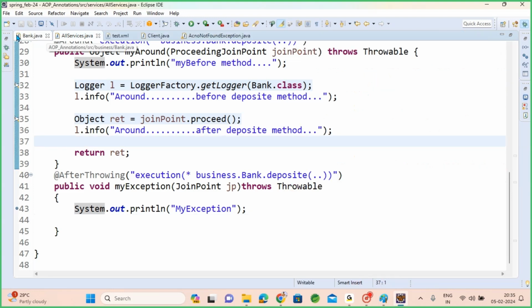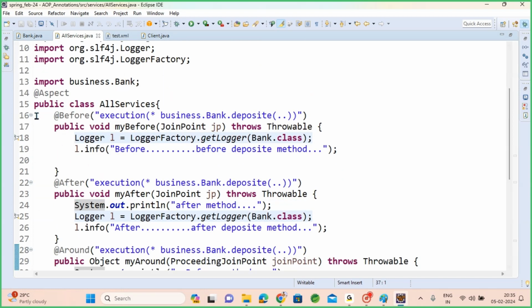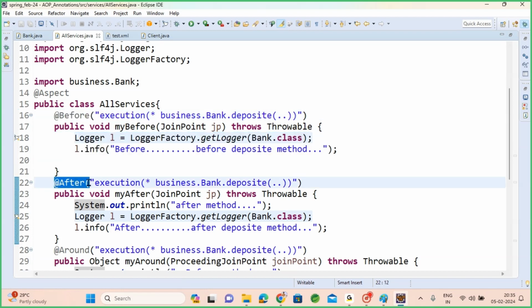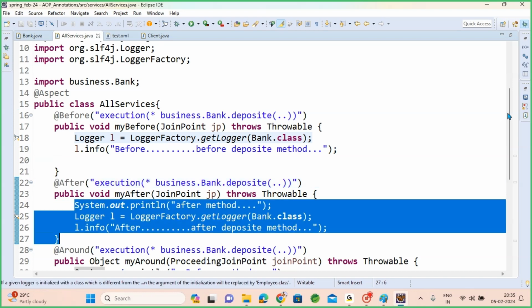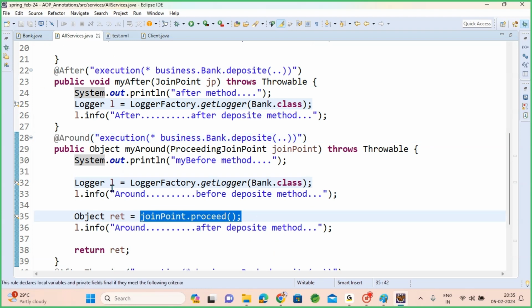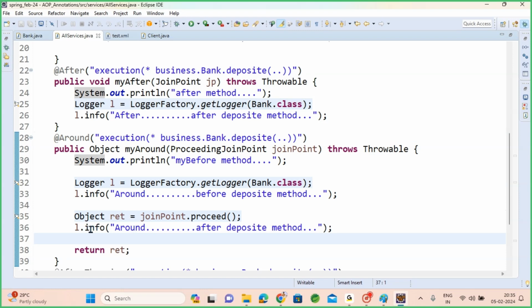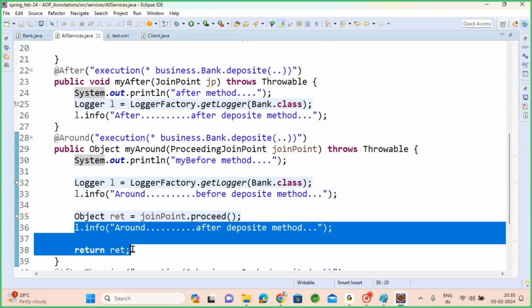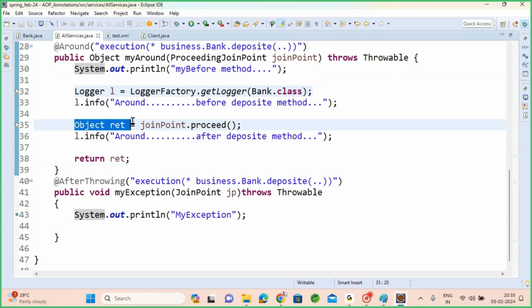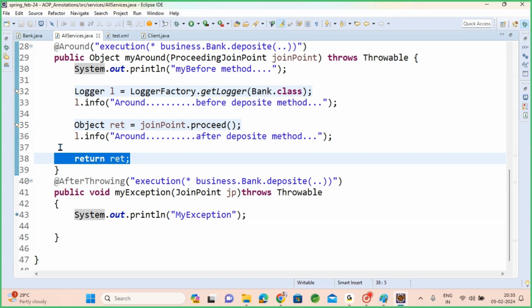All this we can apply by using simple annotations. Once again: before executes logic before your business method, after executes logic after your business method, and around executes logic before the join point proceed, before your method, and after the join point proceed, after your business method. And one thing you need to remember here: whichever return value you are getting, without disturbing it, you need to return it, because this is just an interceptor.